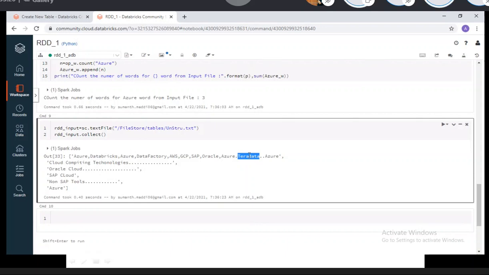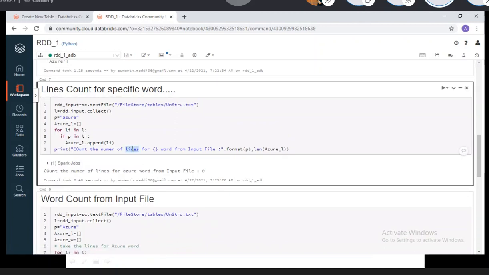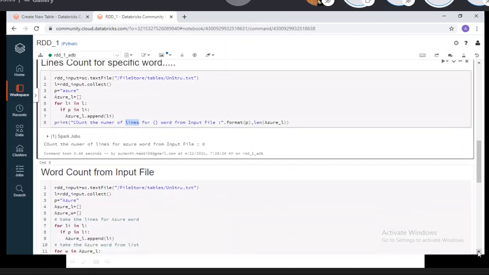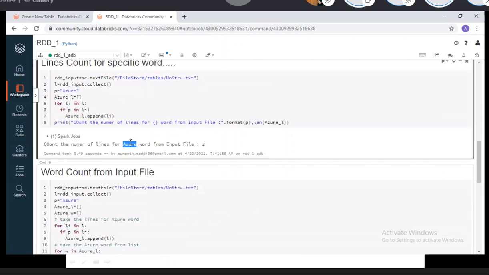So the first scenario, what we wrote, is searching for the count of lines in which the Azure word appears. Number of lines, not the first line, right? Your input content has six lines. From the six lines, your Azure word is available only two times. So in a line, if it is available multiple times, it will still be counted only as one. The entire line is considered once.